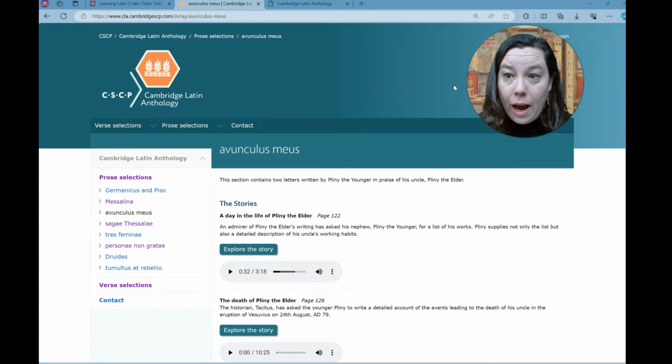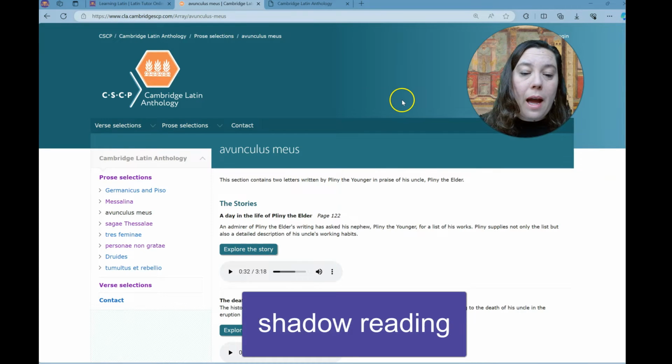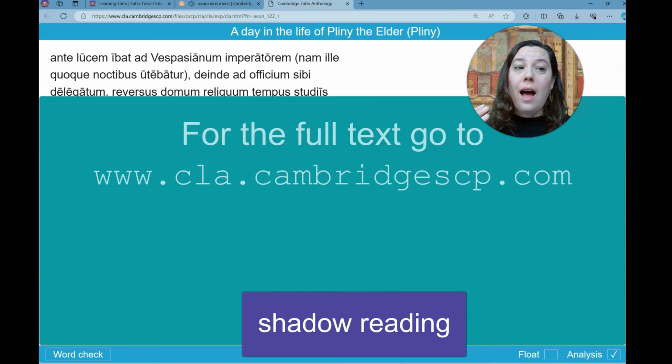Now, when you have listened to it while reading it a few times, then you can start just listening to it. You can do it when you go for a walk or something, or while you're sitting down. A really good exercise as well to help you internalize this text is to listen to it and read it at the same time. That is called shadow reading. And we are going to do it together now.